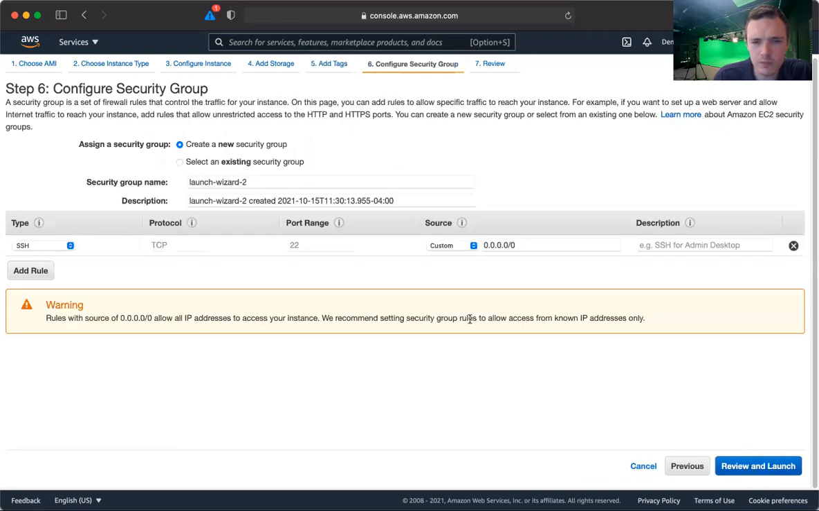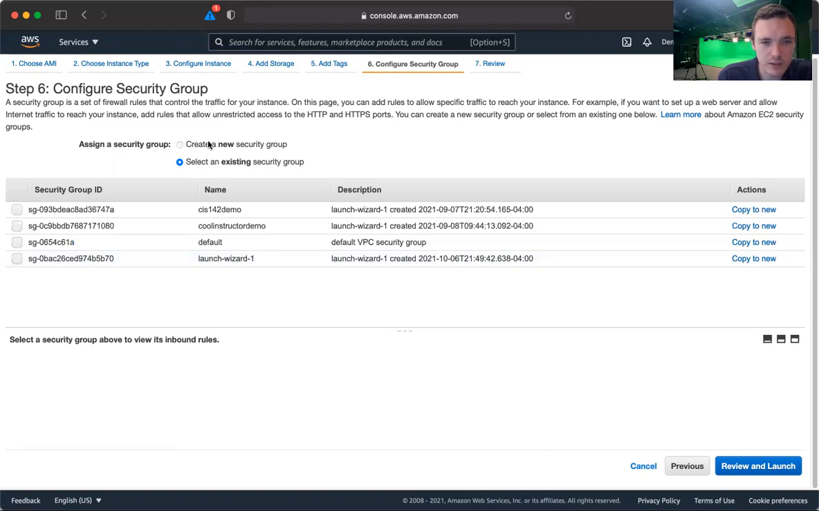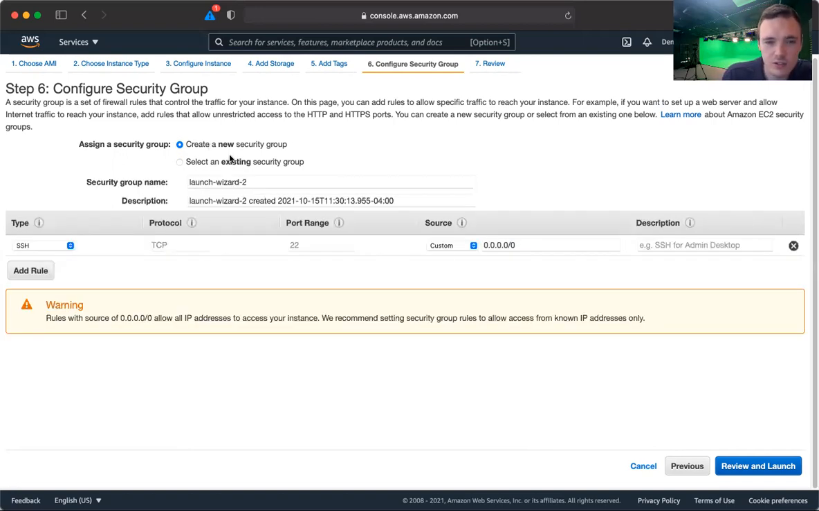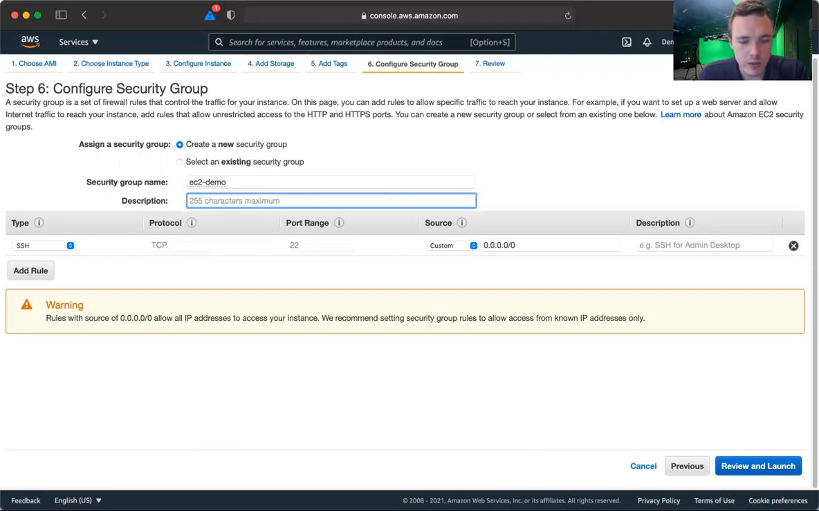Security group is important. Excuse me. Now, we might actually already have some security groups, I believe. You notice I have quite a bit. I teach, so I've done this before. The key here is to create a new one. You want to give it a legit name so you know what this is. So I'm going to take EC2-demo. It has to be unique to your account.